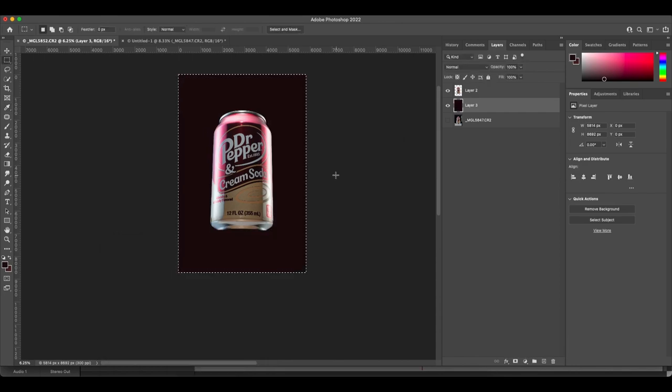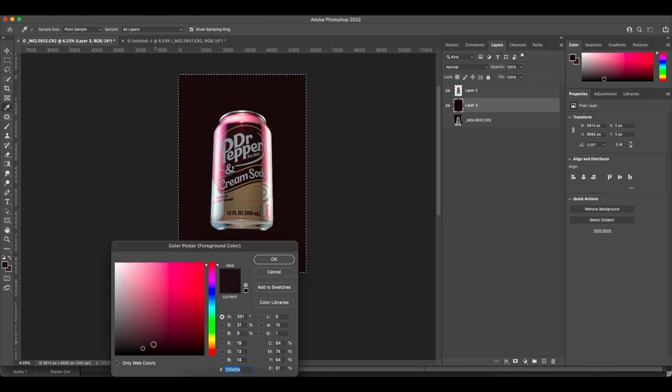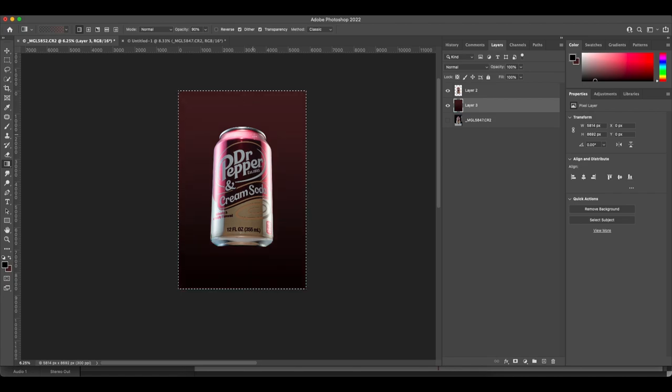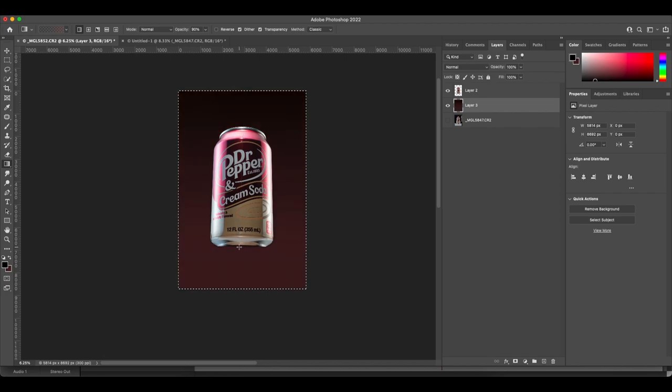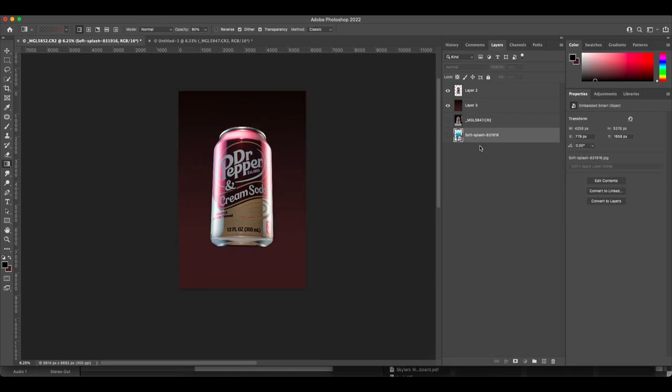Actually, that's a little bit too dark for me. What I might do is a gradient, so I'll go from black down to this middle color here. So now the gradient's looking a little bit nicer. That's at the top. Yeah, that's fine. I downloaded this soft splash.